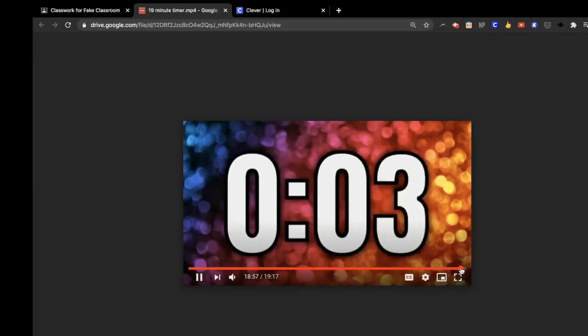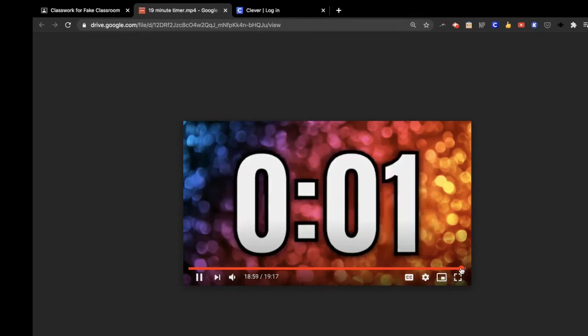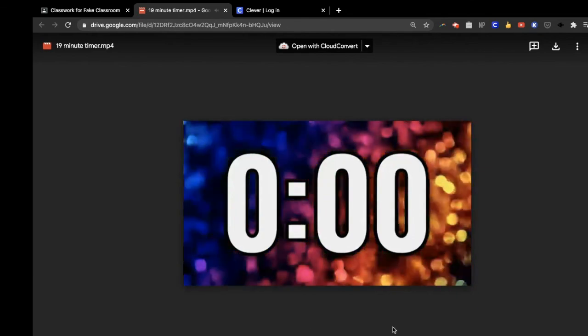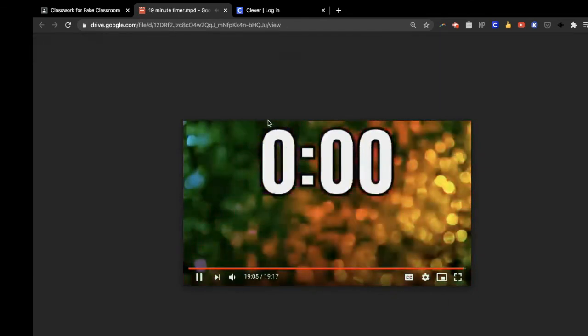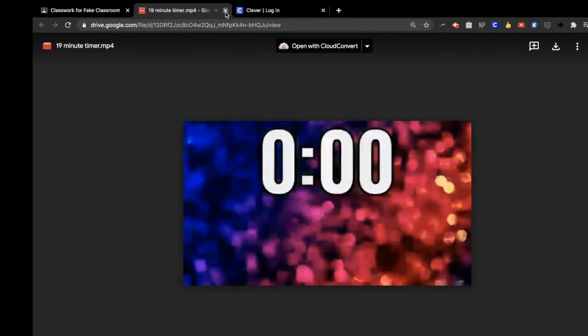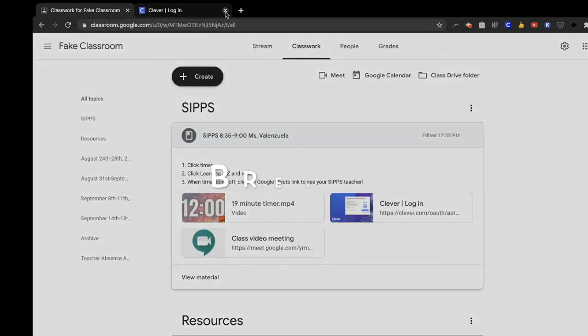So remember, the whole time this timer is counting down, and eventually it will go off. It makes this noise. I need to go up to the top, and I need to click the little X to close it. So after the timer goes off and you close it, that means you will then have 10 minutes to take a break until you have to go back to your regular classroom.